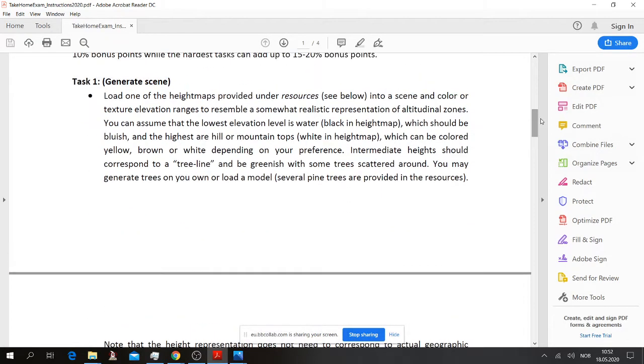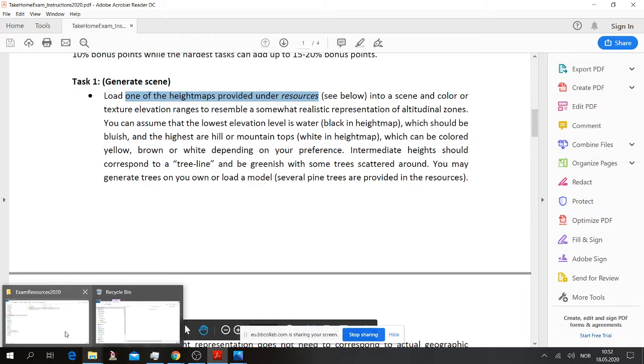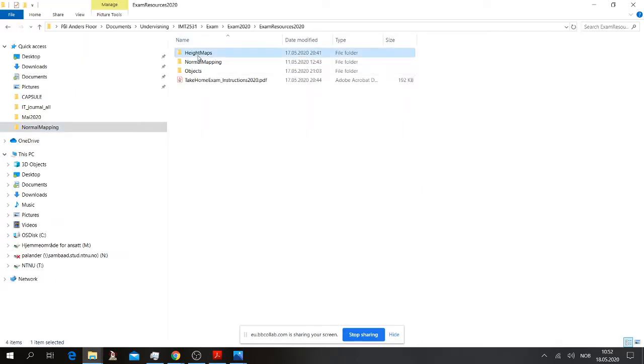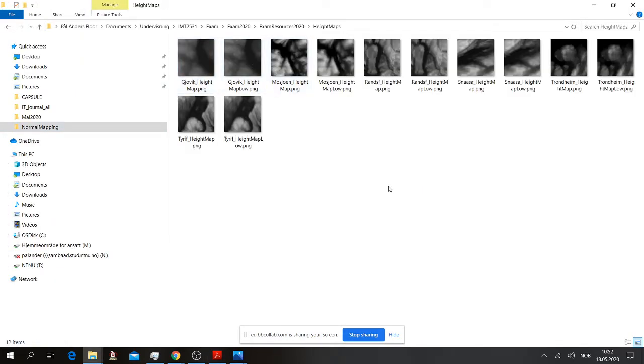So the first task is that you will load one of the height maps that is provided on the resources. So if you have downloaded it, you already have these files available. If not, I will just show them here. So here you'll see many height maps of different locations in Norway. Some of these places you may know quite well. You should at least know this one by now, right? So different height maps, and each of them come in 2 resolutions. It's high resolution and low resolution, and depending on how fast or slow your computer is, you can choose one or the other.